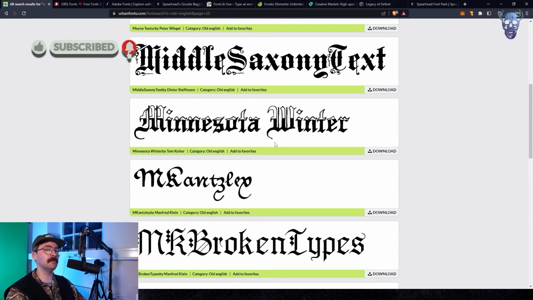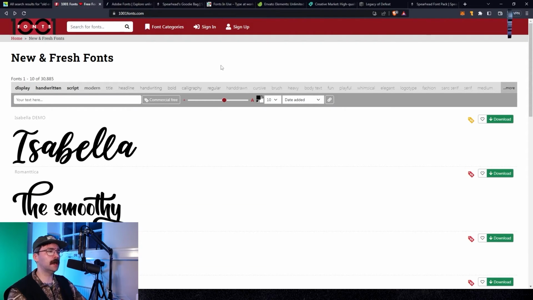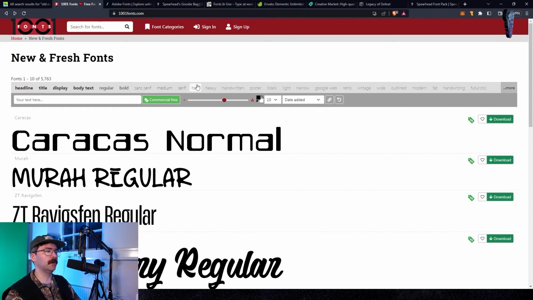But yeah, Urban Fonts, really recommend it. Sort of a hidden gem. So here's another one. Some of you might know about this, 1001 Fonts. It's kind of like Da Font, but there's a lot better stuff on here. There is paid stuff on it as well, but you can click on this commercial free little button which will only show commercial fonts or free licensed fonts that you can use.